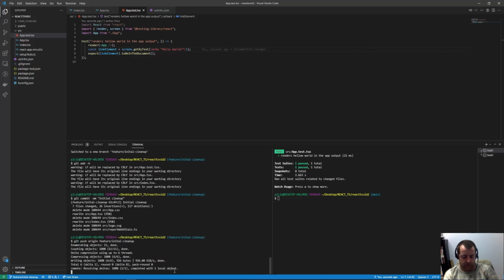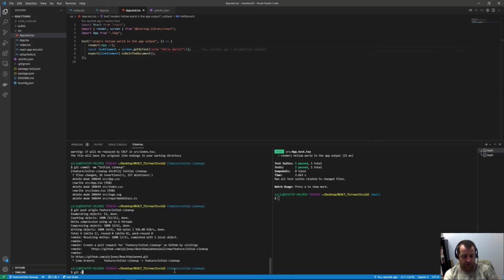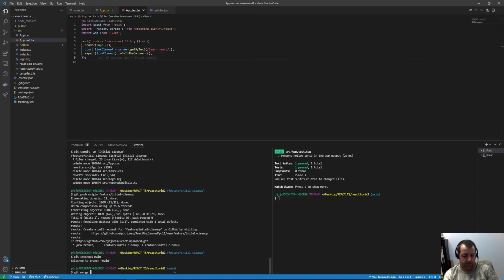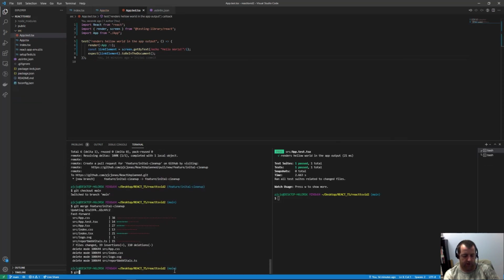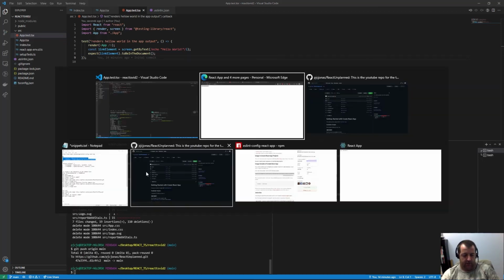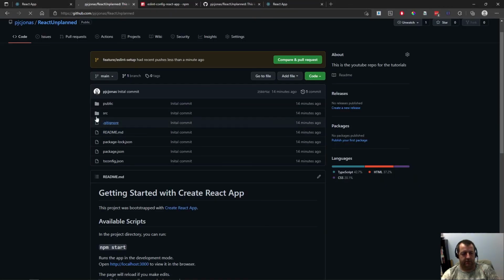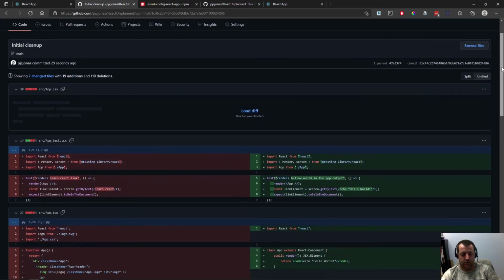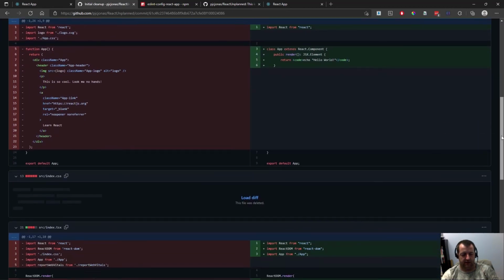But because we can't merge in our own code, I'm going to go to check out main, git merge this branch, git push origin main. And if we go back to our git repo and we refresh this, we will now see that we've got the initial cleanup. If we go into here, we will see a whole bunch of deleted code of things that we do not need.